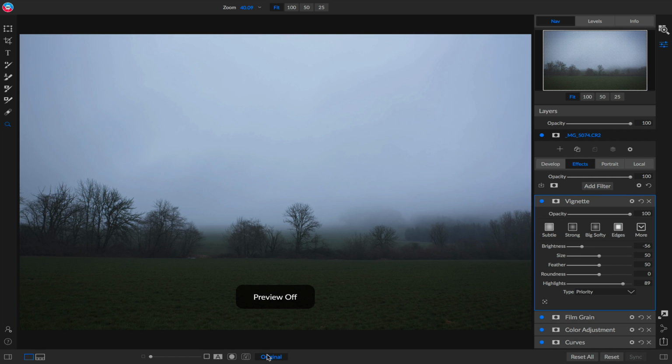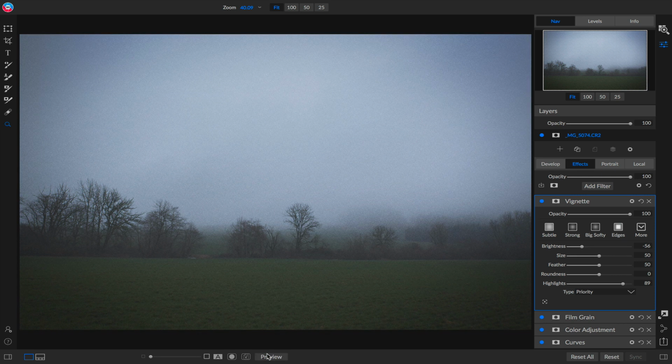There's our original photo out of the camera, and there it is using some of those new filters inside of Effects, part of the Edit module in Photo RAW 2019.